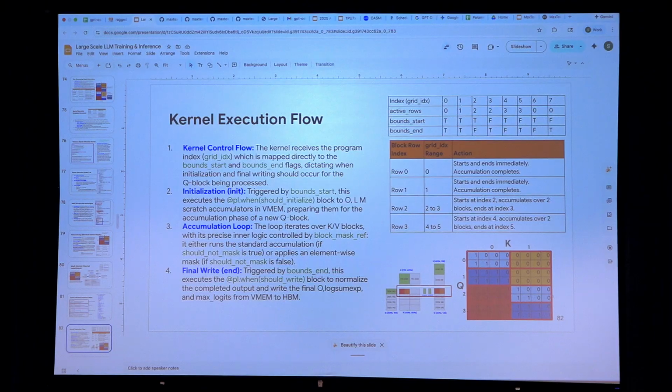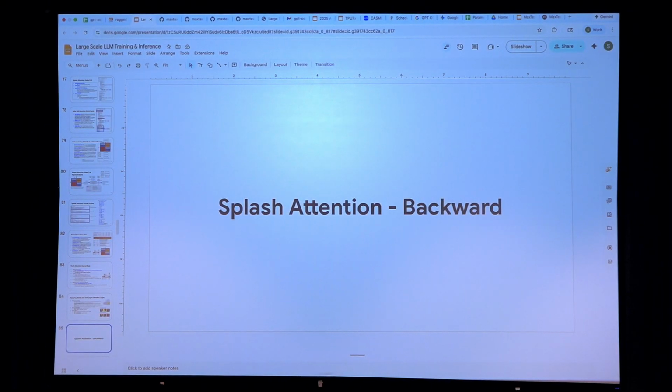Okay, what we really talked about is control flow, initialization, accumulation, and final write. Those are the 4 sections. We already talked about it, and we did a little bit of visualization here. Okay, any questions so far?